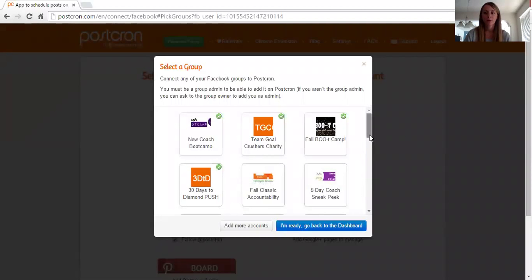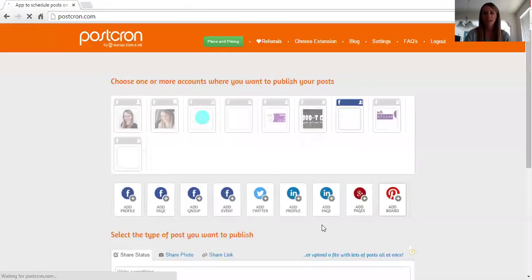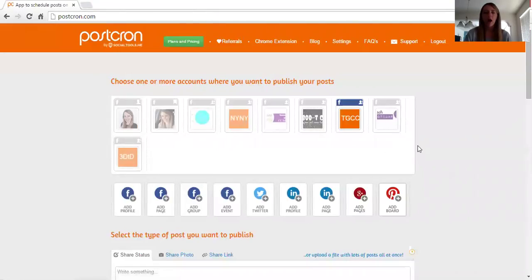Every single group that you are a part of is going to be in here. So if you are in groups that are old, they're all going to show up here. So you just select whatever group you want. So let's say I just want this group, and say, okay, I'm ready to go back to the dashboard. It's going to add it up here for you.